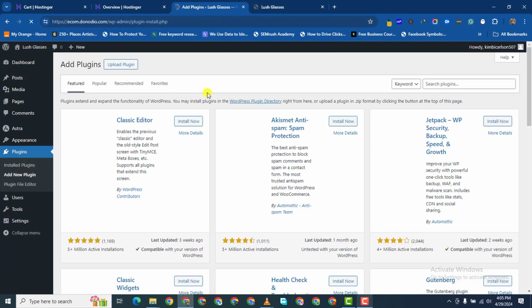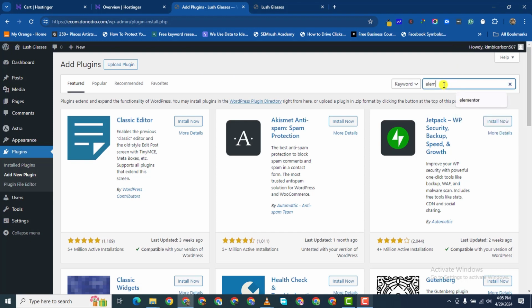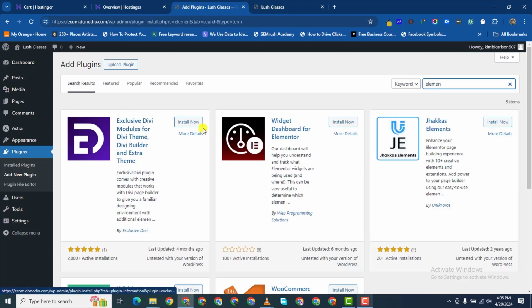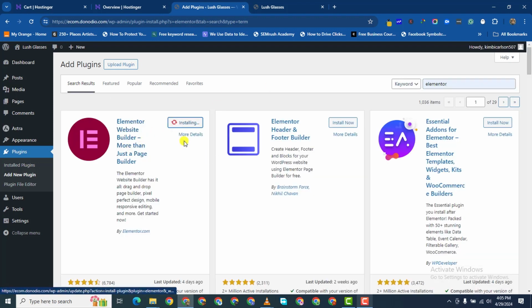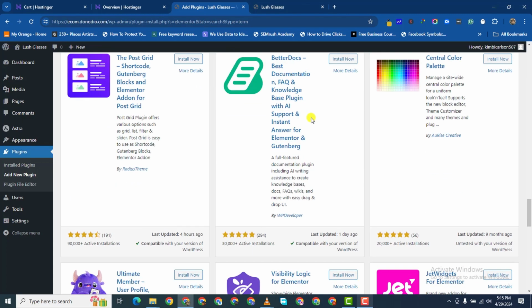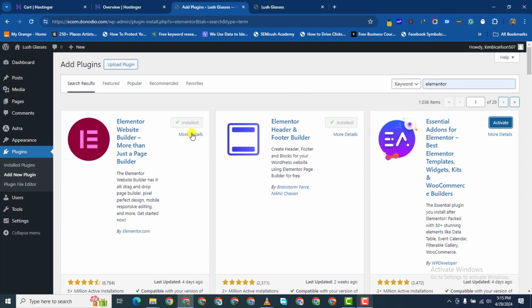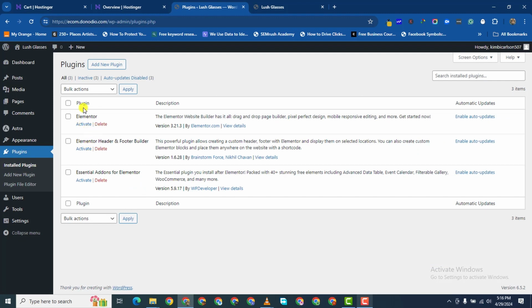The first one we are going to be installing is the page builder, and it's called Elementor. So this is Elementor. We'll install this. We are also going to install this. And we'll install essential add-ons too. So they are installing. Somehow Elementor has installed. Okay, this one too has installed. I will not activate yet. Let me come to installed plugins and see. Okay, all of them are installed, but none of them is active.